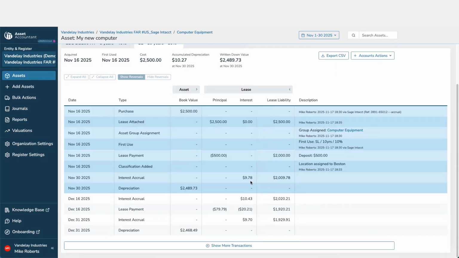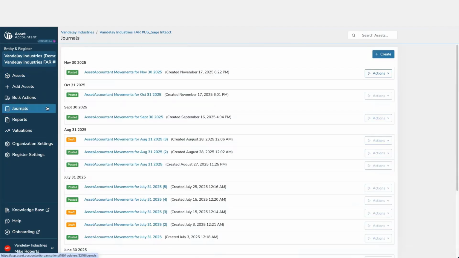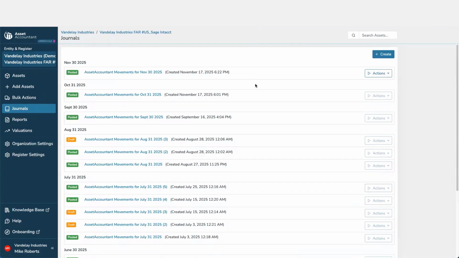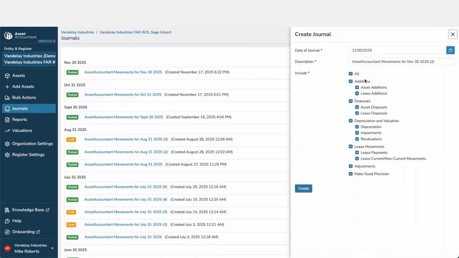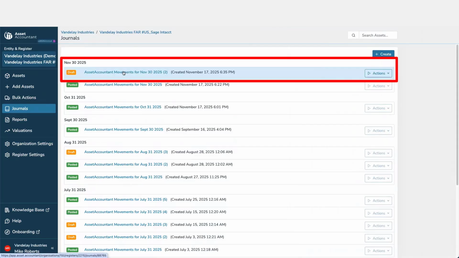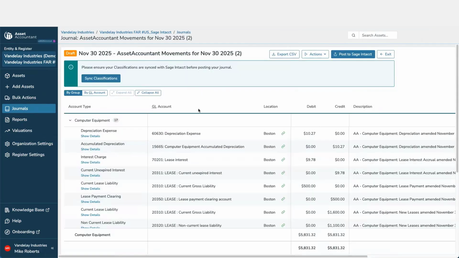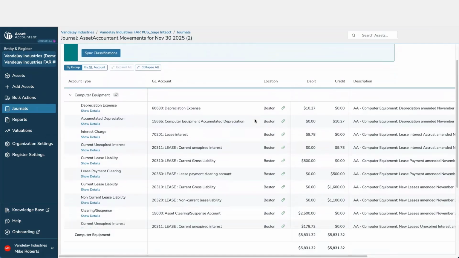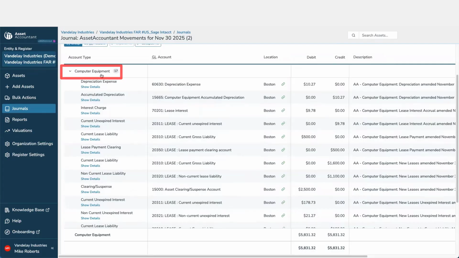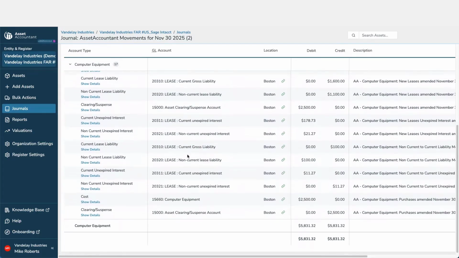So once that information's in AssetAccountant, I can go over to this menu on the left-hand side again, and I'm going to go and look at my journals. So you can see here I've already created a journal for the month of November 2025 prior to adding that asset. So that's done my regular depreciation entries. And now I'm going to create a second journal to the same date. That will just show the impact of any changes since that last journal was made. So you can see here, all I've got are some entries in the computer equipment group. And if I scroll down, I can review these here.